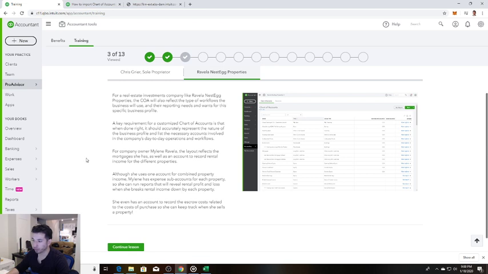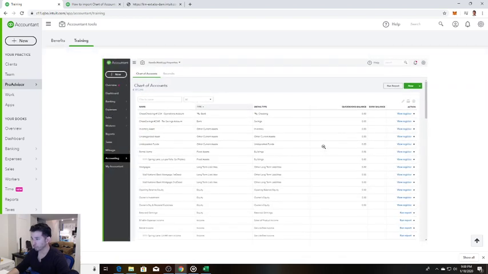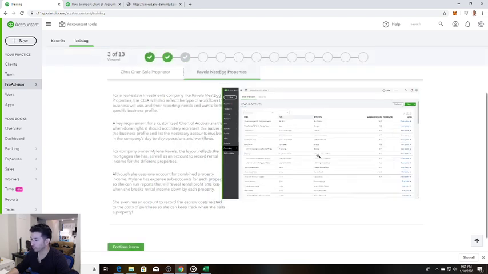The layout reflects the mortgages she has, as well as an account to record rental income for the different properties. Okay. She even has an account to record the escrow costs related to the cost of purchase, so she can keep track when she sells a property. And these are her accounts, chart of accounts, account name, type, detail, etc.